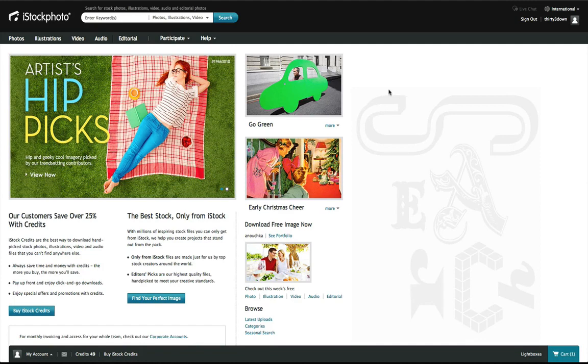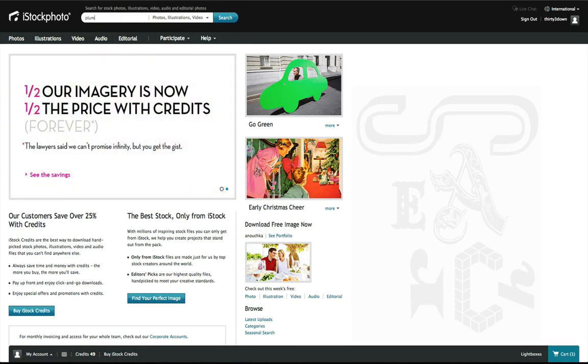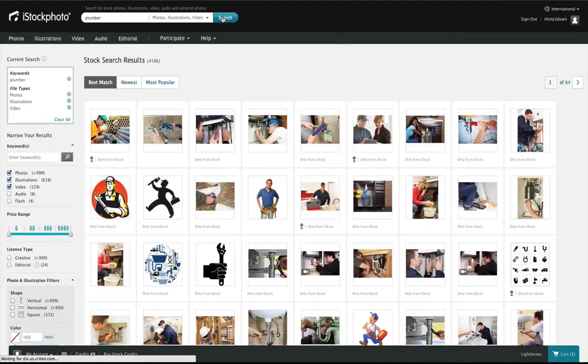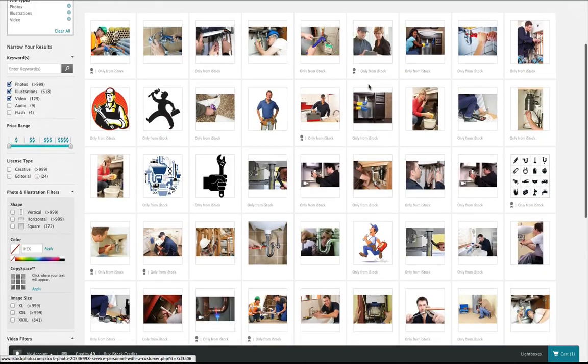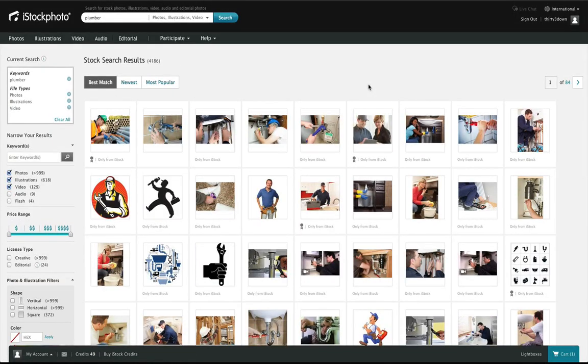First things first is we're going to jump in and we're going to go to iStock Photo, and I'm just going to type in plumber. Okay, so we've got plumber. I'm going to click search, and then we're going to go through here. Now, you can do any of these places, but what I'm really looking for with a stock image site is something that's fairly unique, and that's why I pay for the image.